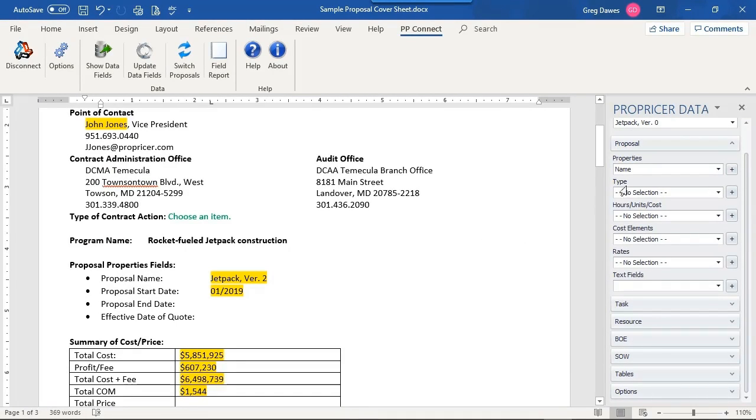I'm going to enter the proposal end date here. So from the Properties group on the right, I will click the drop-down menu and select End Date. Then I'll click the plus button. Next, I'll enter a custom summary field from ProPricer here.